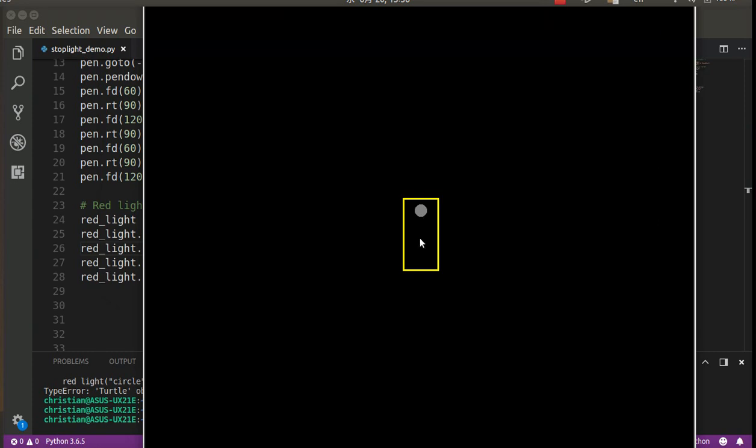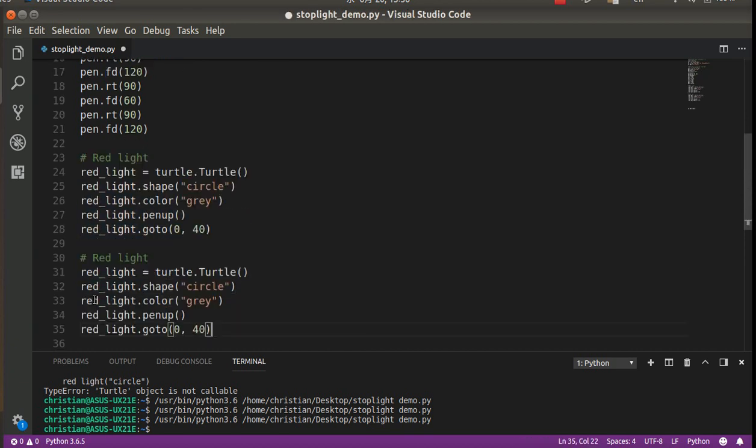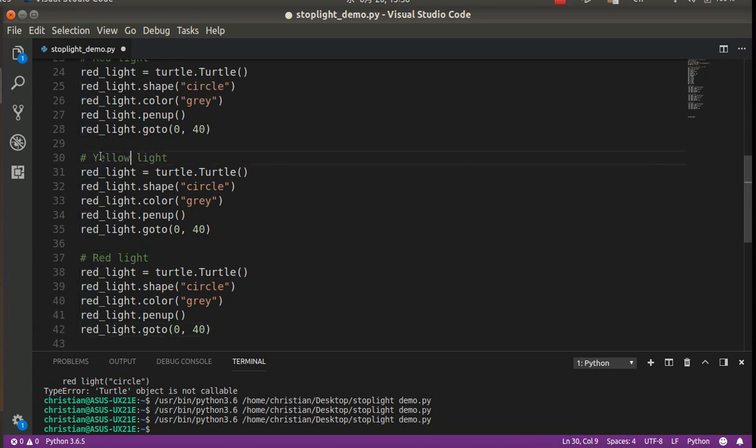So now I want to put the yellow one here and the green one down here. Okay, so I'm kind of lazy, so I'm just going to copy this. And so this will be our yellow light, and this will be our green light. So circle, gray, all the things are the same. The only thing that's going to be different is I want it to go to a different place. Now this one I'm not actually moving, but I'll just leave it there for completeness. And then the green, this should be yellow, of course.